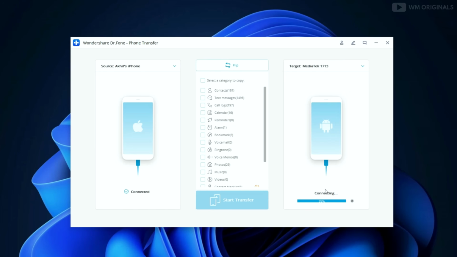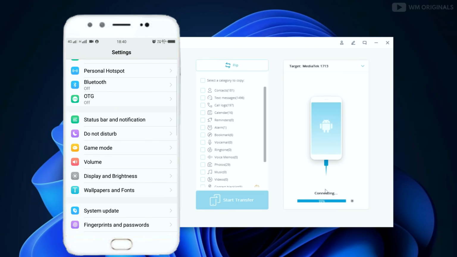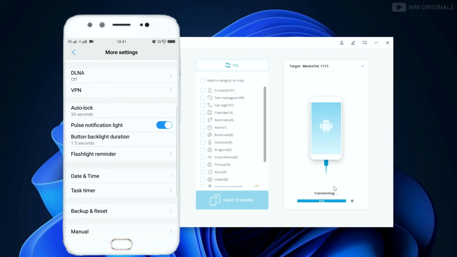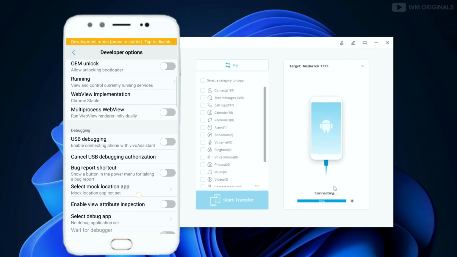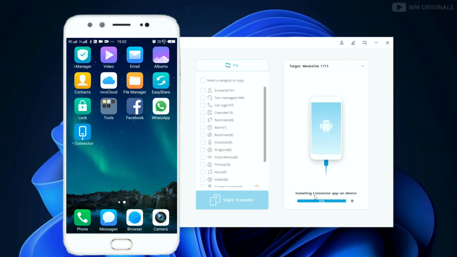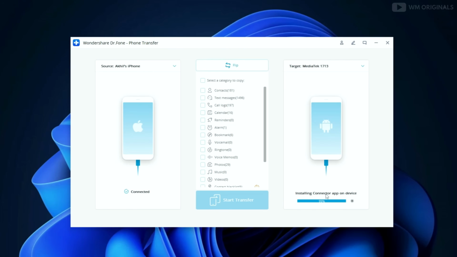Now connect the Android phone to the computer via USB. Here we need to enable developer mode and give some permissions. Once done, it will install connector app on Android phone. Once it gets connected, we are ready to transfer our data from iPhone to Android. We can select all or can select a category of data to transfer. Let's select contacts, text messages, call logs, calendar, alarm, bookmarks and photos.